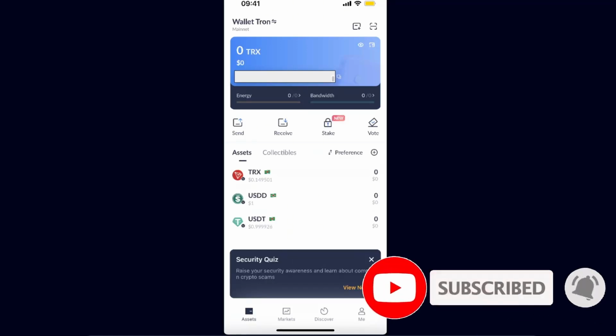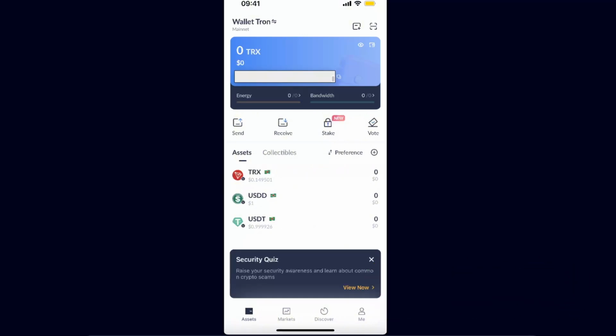Now I'm going to use the Tron Link wallet today. This would be the best because you can save up to 80 to 90% of the gas fees. So once you are here on Tron Link, you can see at the top there is energy and bandwidth. So we want to click on it.